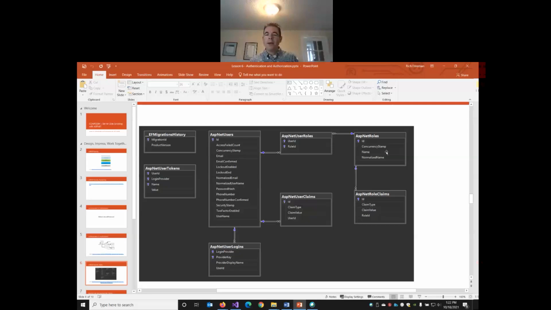We've got an ASP.NET roles table. This table is empty, but this is where we would define whatever roles we will have in our application. So in our bookstore, we're going to wind up with 2 roles that we'll create a bit later. We're going to create an administrator role, and we're going to create a customer role. So the administrators obviously can manage the store catalog, and they would be able to view all of the orders that get made.